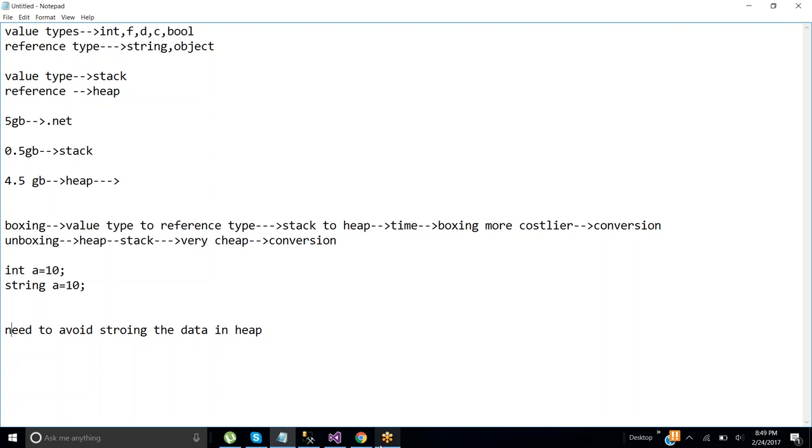That is the reason the data types like integer, float, double, character, boolean are going to be stored as value types, and string and object are going to be stored as reference types. Converting data from value type to reference type is called boxing, and reference type to value type is called unboxing. Boxing is more costly than unboxing.